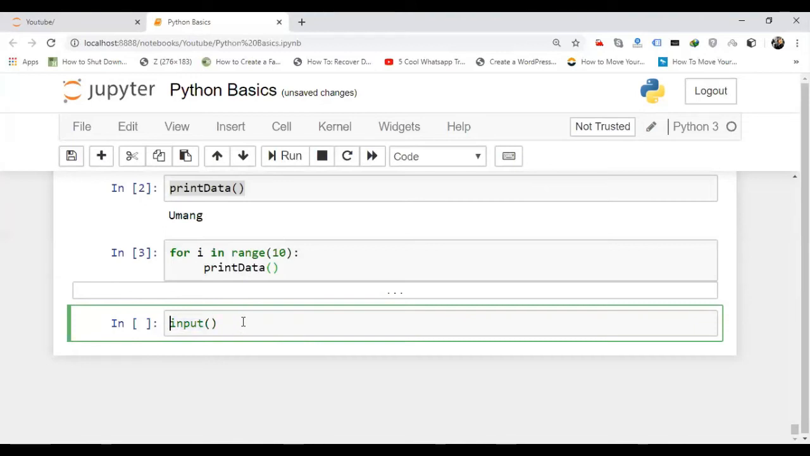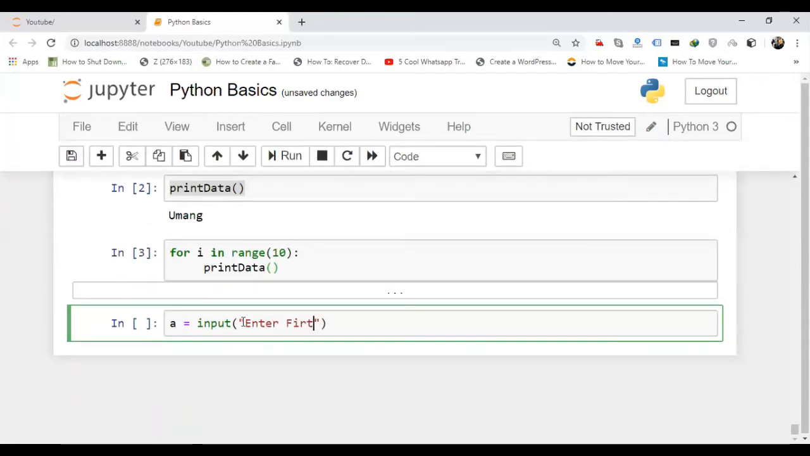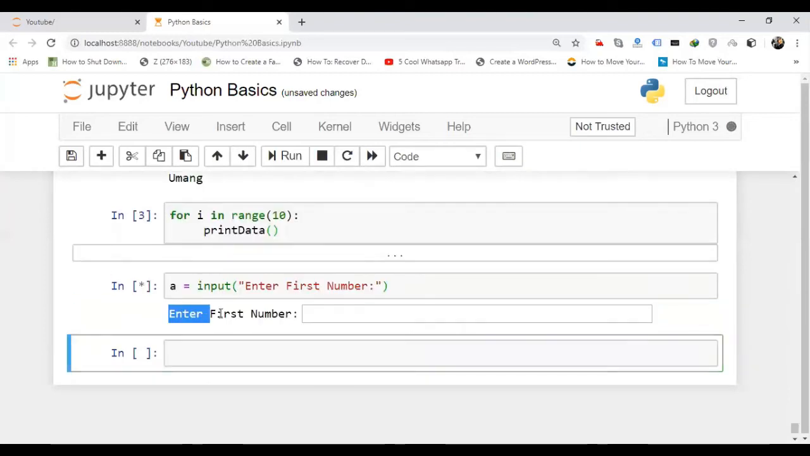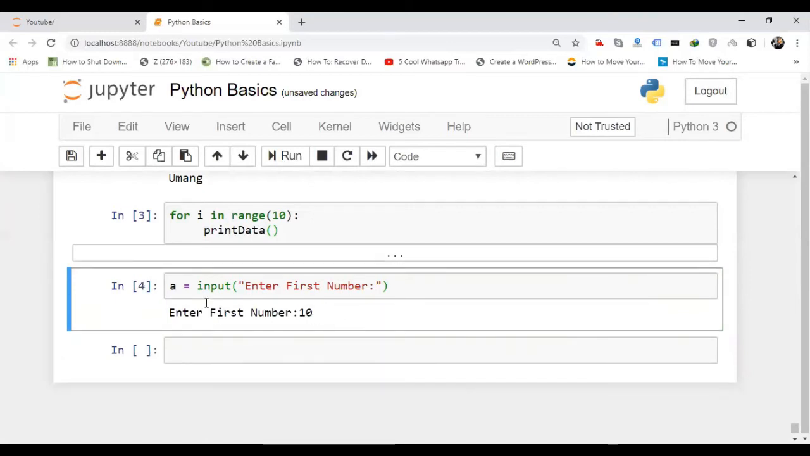Suppose I write a equal to input, and here I write the message that the user should see: enter first number. This message will be displayed to the user when this command executes. If I execute this command, see, it is asking me to enter first number. If I write 10 and press enter, it's done. So this is how the input function is used.